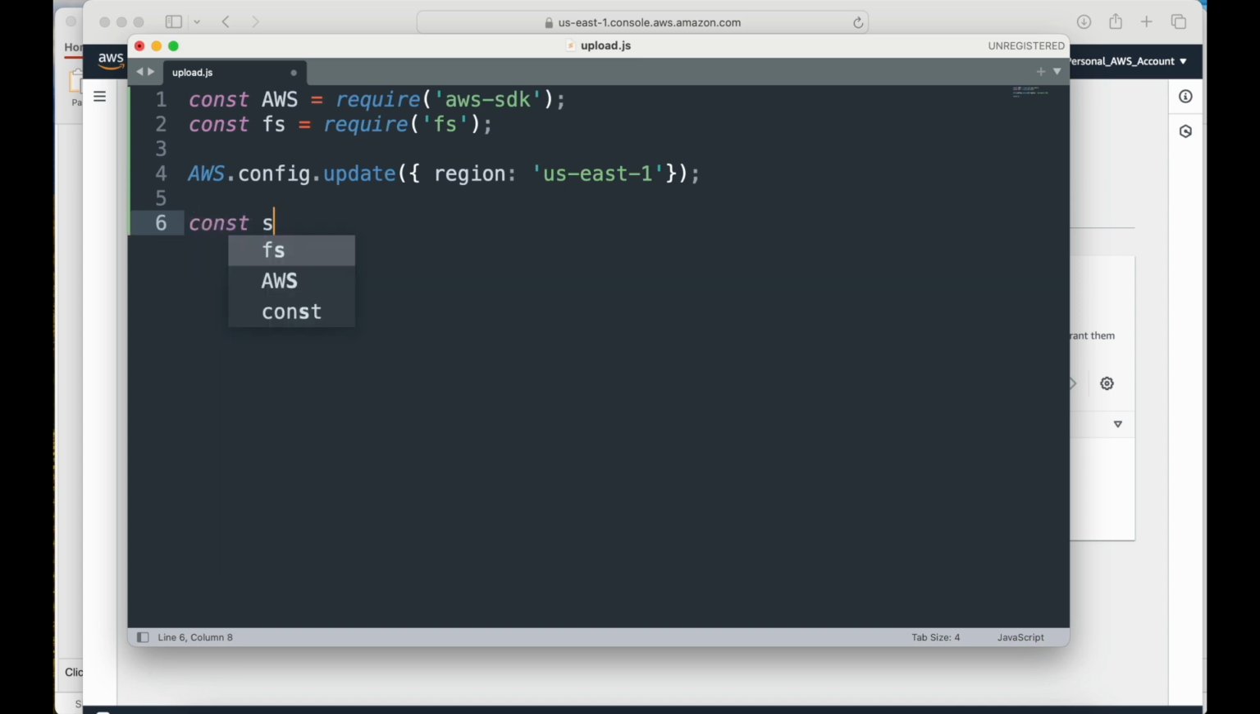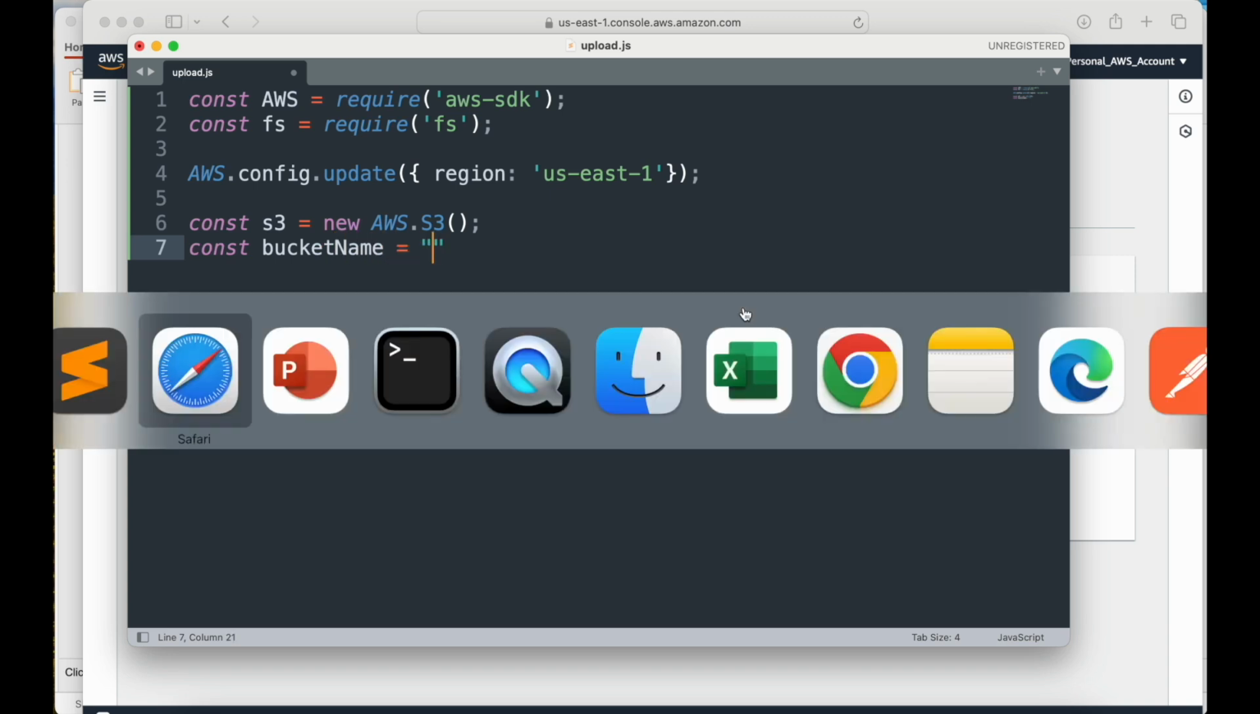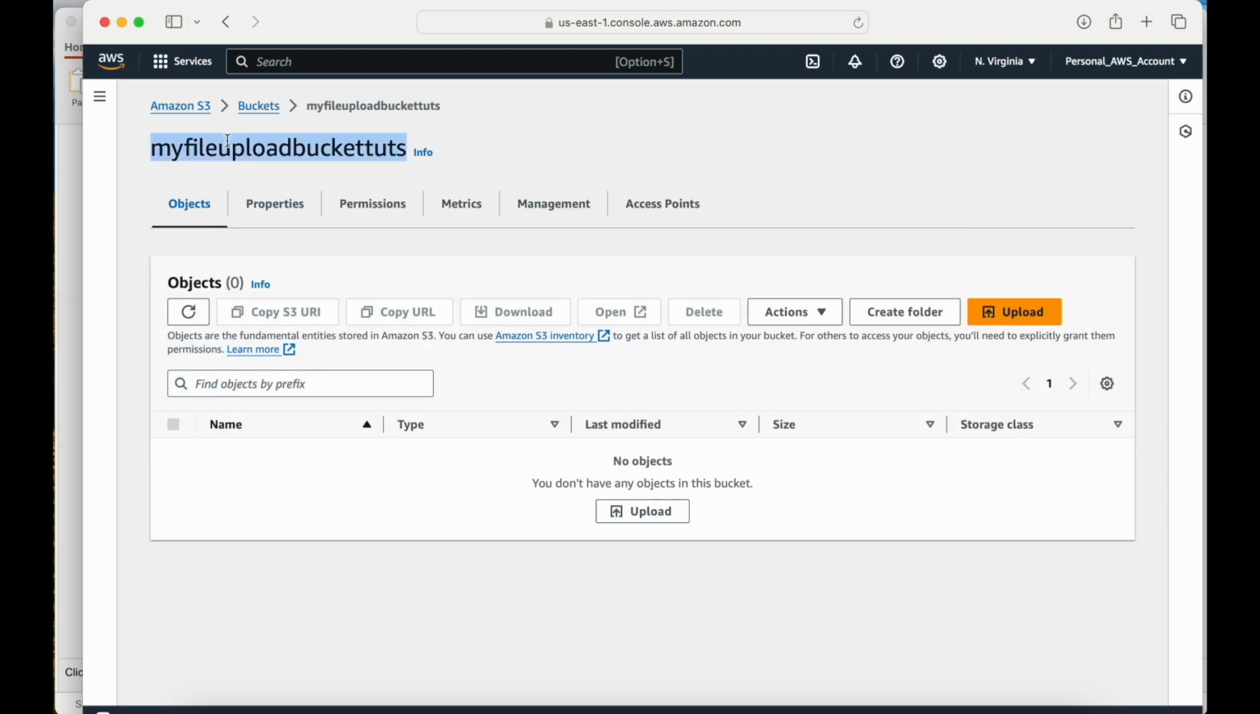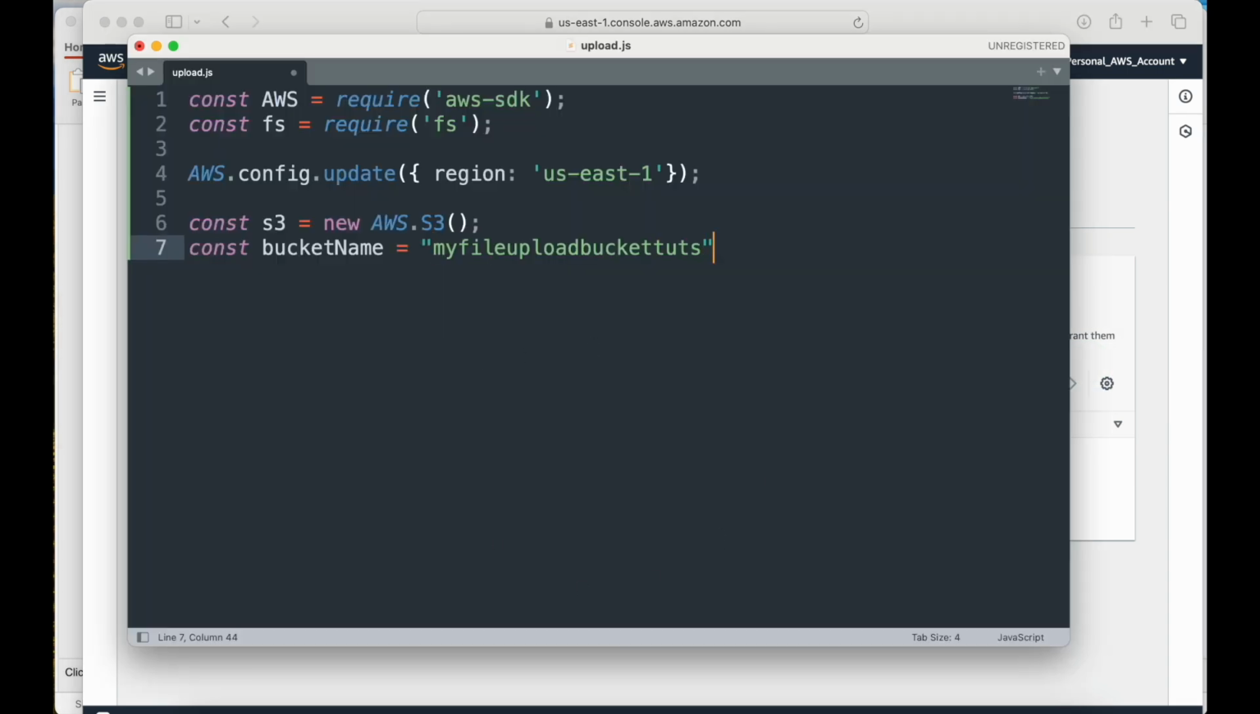Then I'm going to create a constant s3, a new instance of that, by saying new AWS.S3. That's the function that you create. I need the bucket name, so I'm going to create a bucket name variable, and for this I am going to give the bucket name, which in this case is, this is my bucket name. Next, I want to write a function to upload the file, I'll call it uploadFile, don't make it too complicated, and which takes a parameter of filePath.